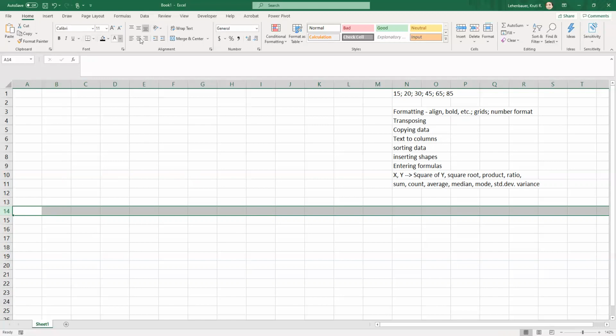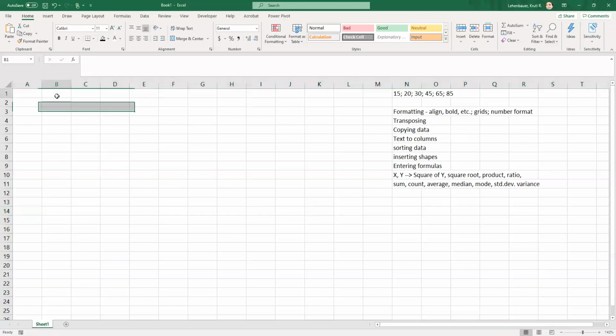So we have the alignment. When you enter in numeric data in Excel, it automatically right aligns, but you can center it or you can left align it, depending on what your need is. You can also use headings and then bold it, right?